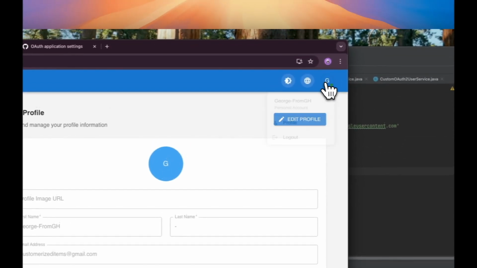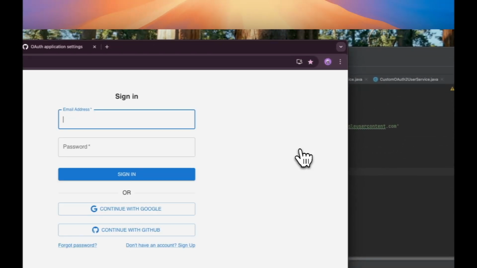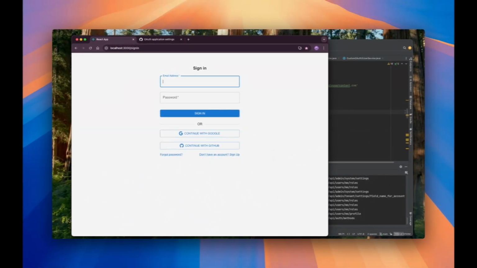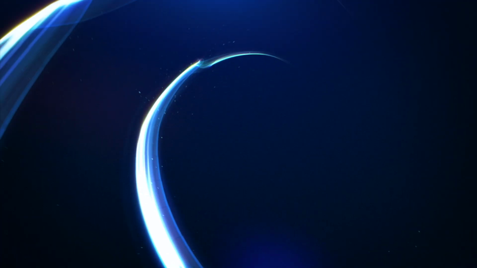And that's how you integrate GitHub authentication into AuthAndPay. With this setup, users can now log in securely using their GitHub accounts. In the next tutorial, we'll explore integrating another provider to give your users even more flexibility.